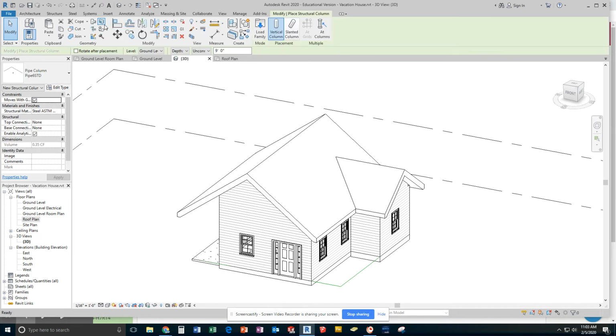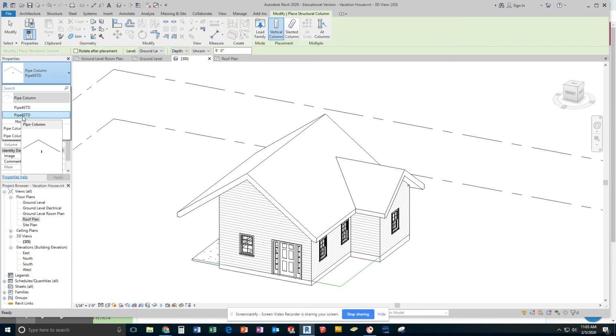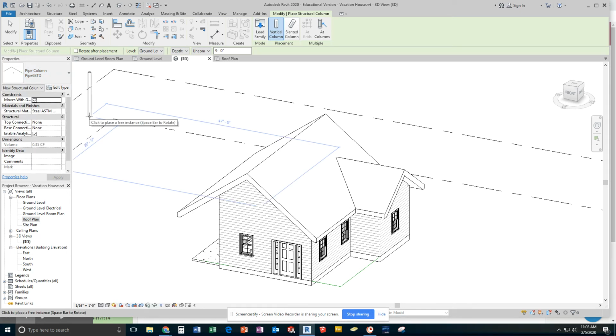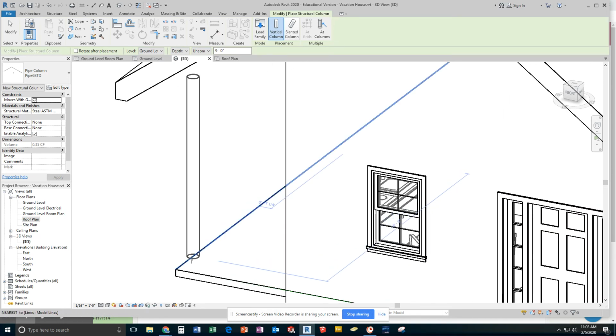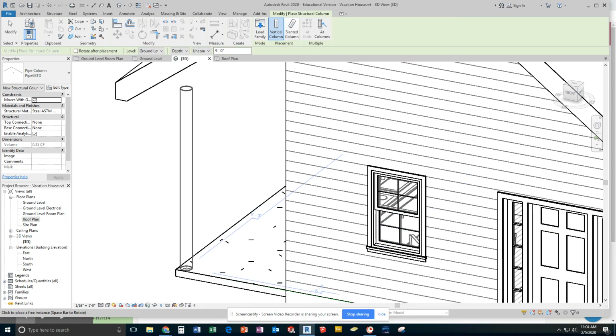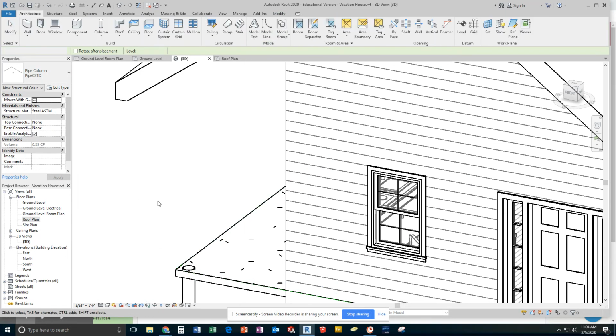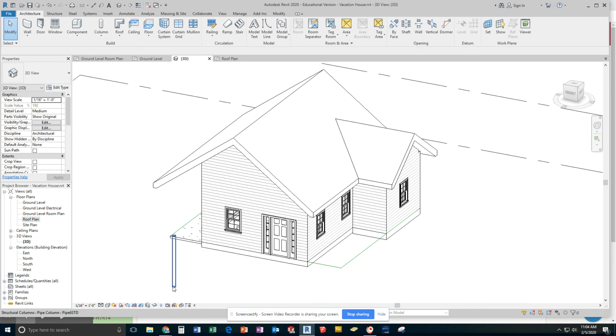So I'm going to click column. I'm going to switch to have the pipe that is the 6-inch standard column because it's wider and it's going to look a little better. Okay? I'm going to place it on the corner of my concrete slab here. And for whatever reason, it likes to put it in upside down. Don't know why, just does.